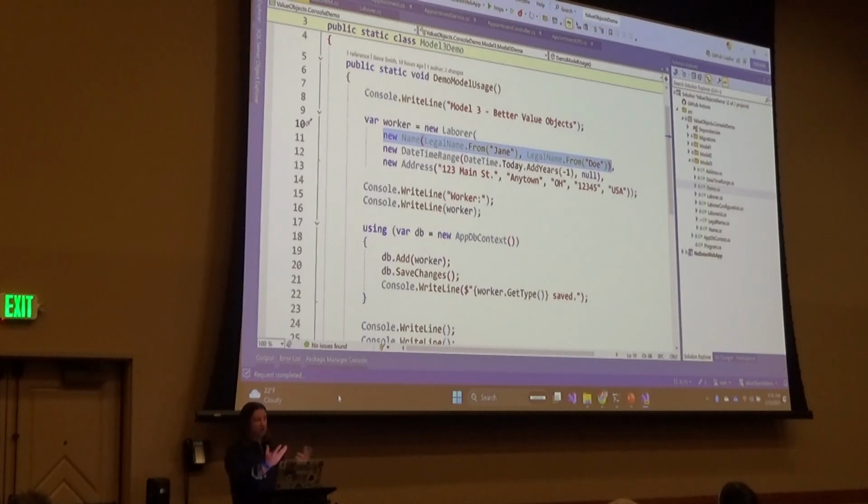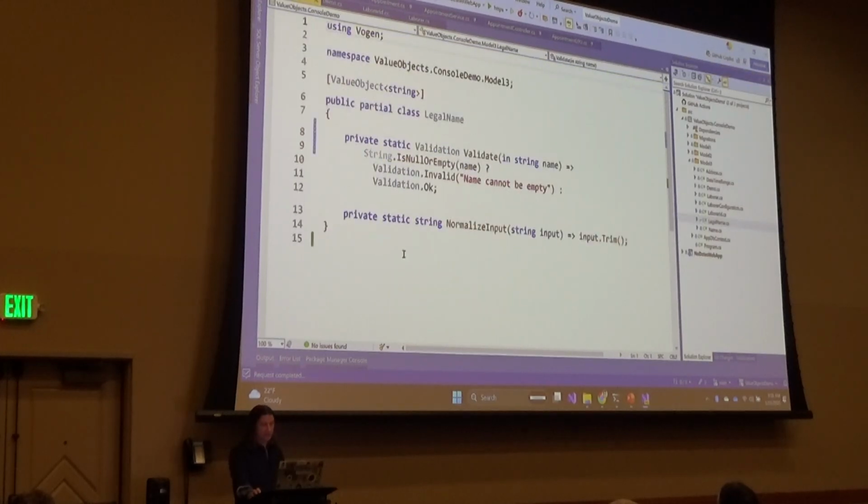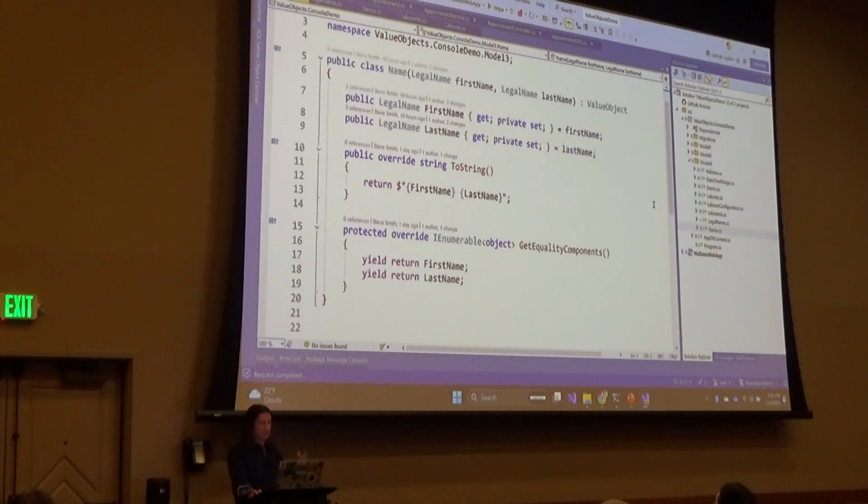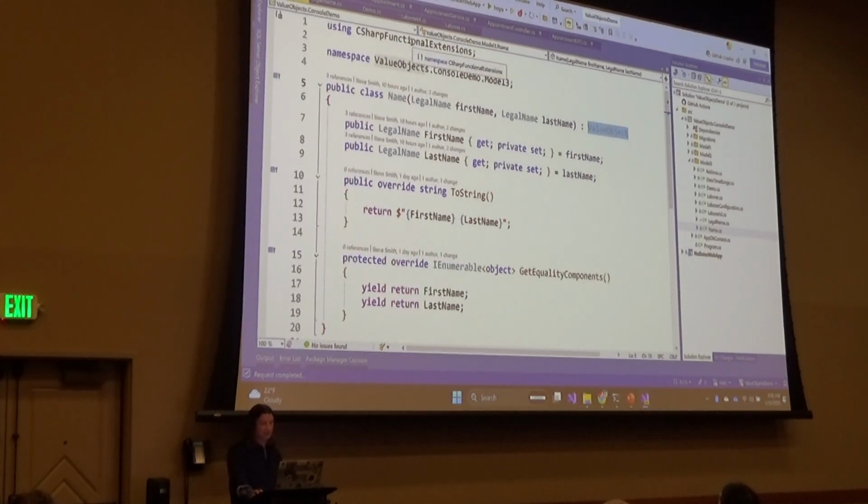And so any generated value object that Vogen gives you will have a .from on it where you can pass in the underlying type, and then it will run its validation, run its normalization, and give you the wrapped value object version of that. And so the legal name, I already showed you the code for it. It looks like this, and you just saw how you can get one of these from a string. You pass it into the name, which is here, which I also showed you on the slide. And then this is a value object using the base type from C# functional extensions.